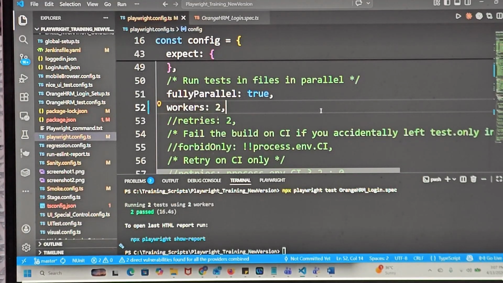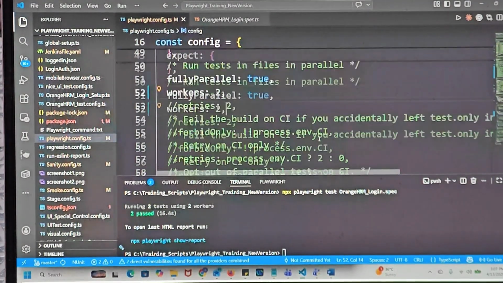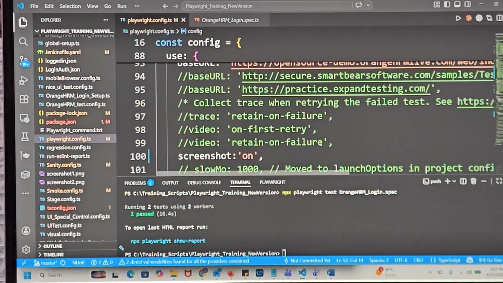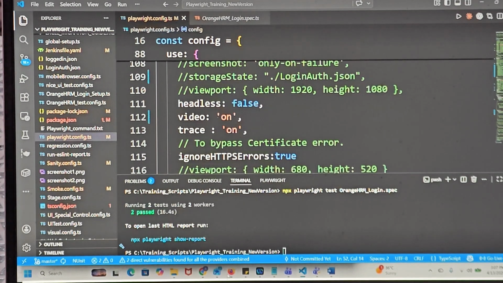So this parallel execution, can it be done for mobile browsers as well? Yes, absolutely. That is another beauty of Playwright. You can do everything, the desktop browser and the mobile browser, in parallel. Correct. Everything. The only thing is your application has to be responsive.